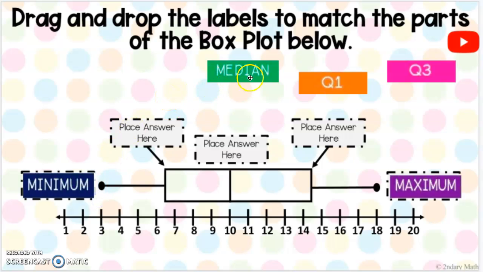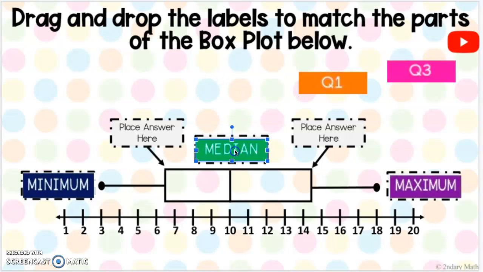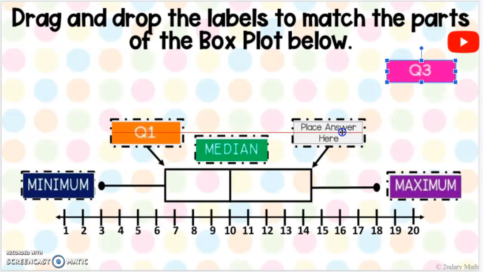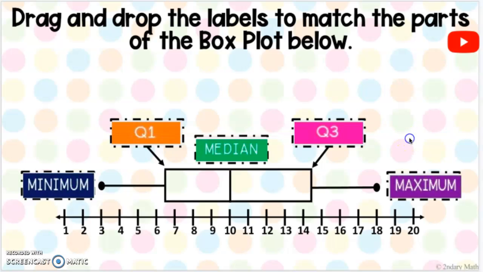Then when we take a look at the median, oh my goodness, median, middle, then it's the line in the middle of our box. Quartile 1 is going to be the first line in our box plot. And then quartile 3 is going to be the third. Awesome. So hopefully you guys have that one finished and figured out.